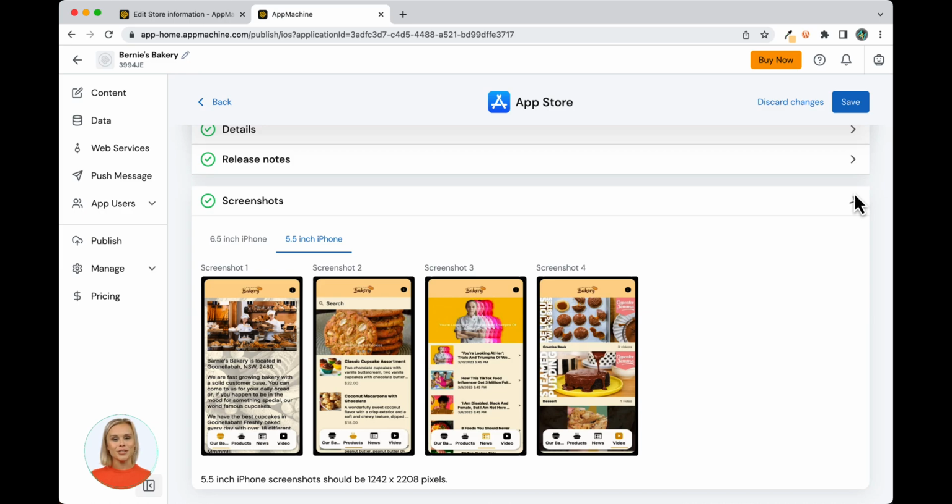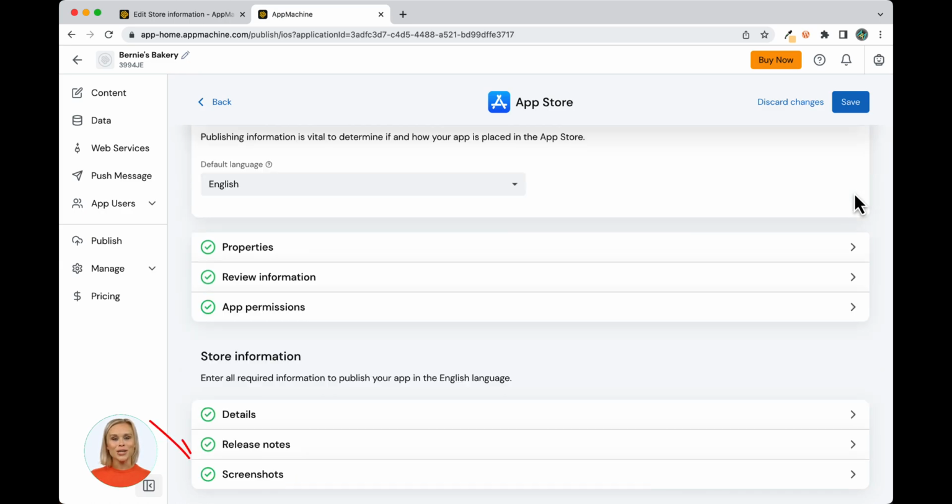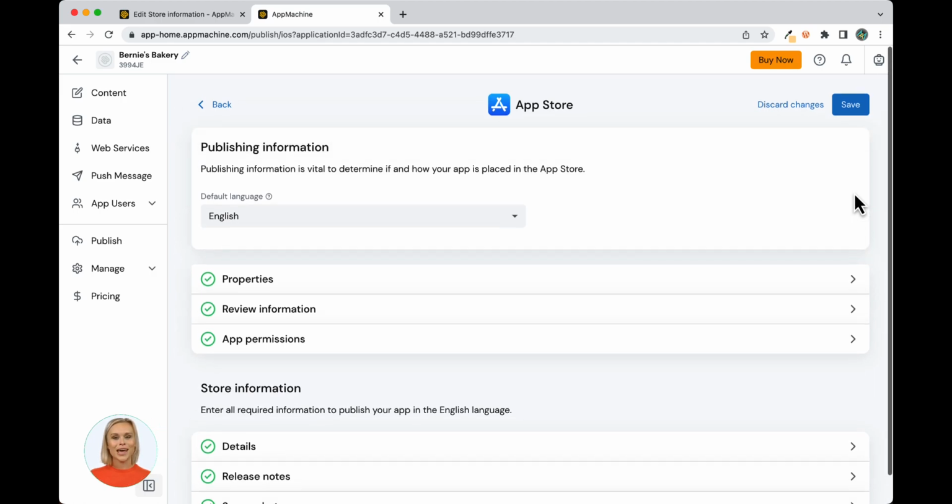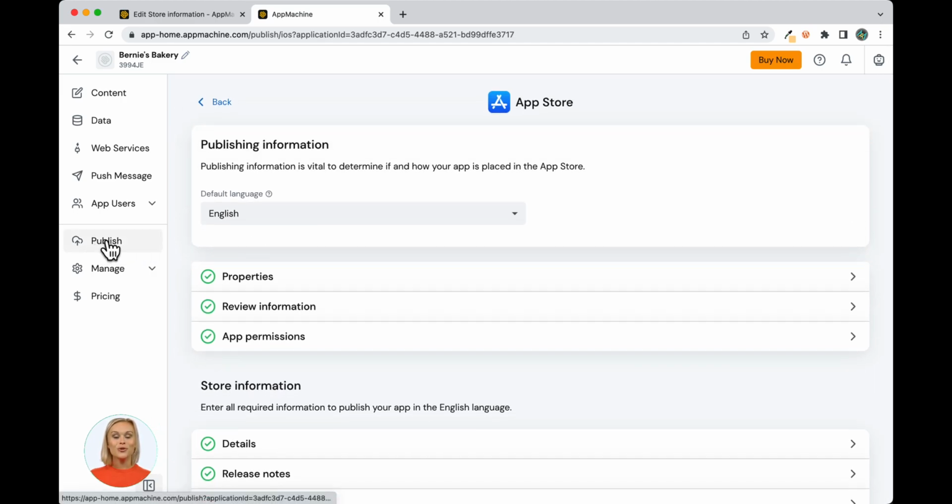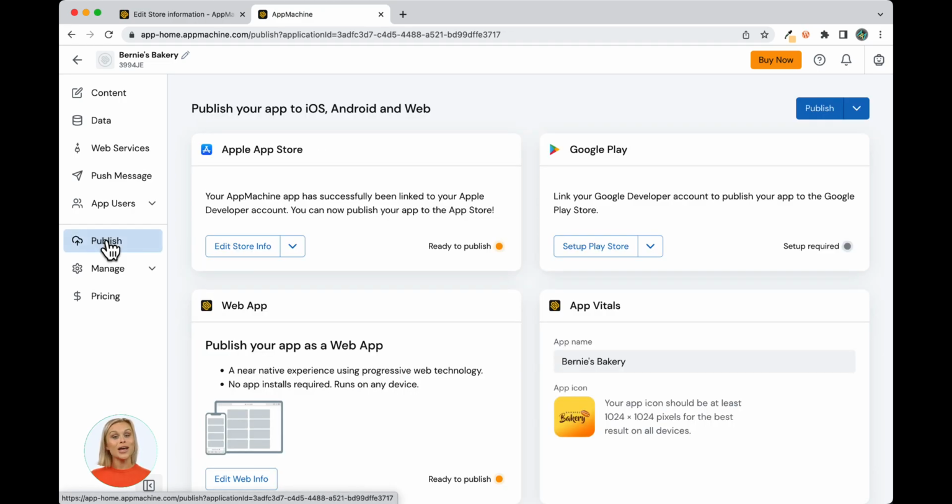Congratulations! If you have uploaded all images properly, a green check mark will appear in front of Screenshots, and you have now completed the Edit Store Information section. You are now ready to publish your app to the Apple App Store with the blue button in the top right corner of the Publish screen.